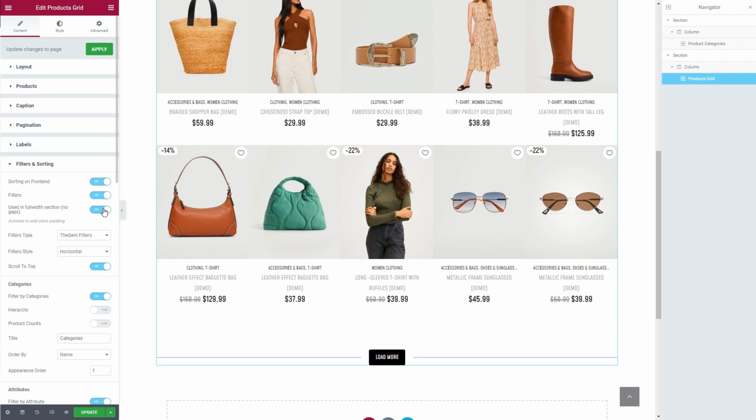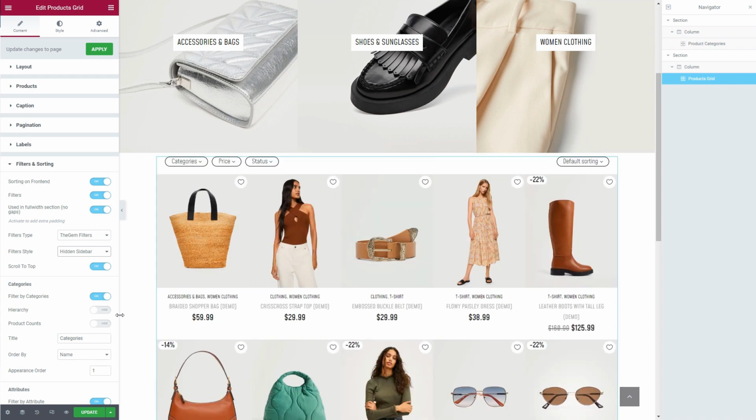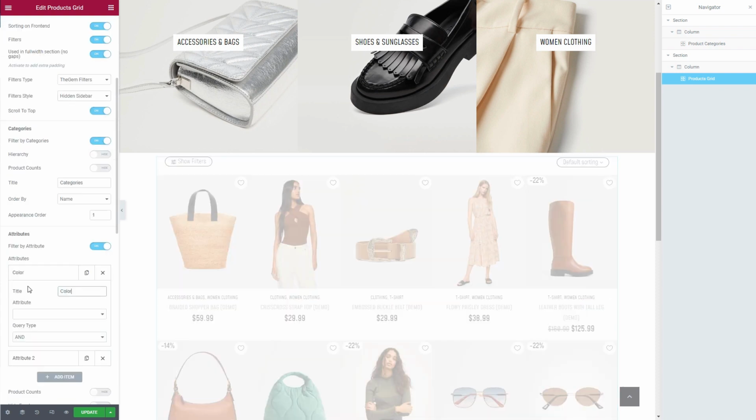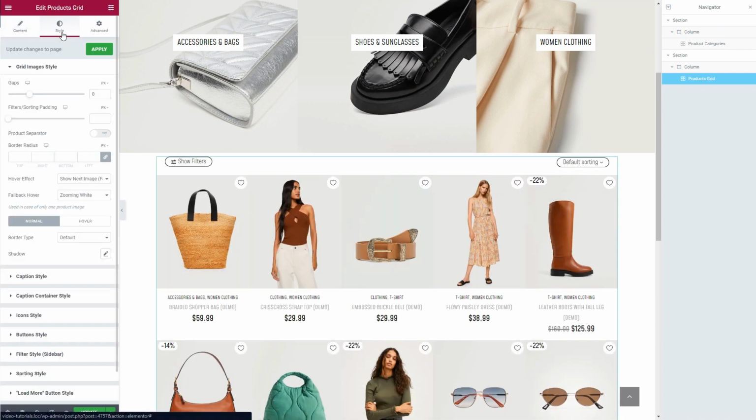I wish to change the filter type to Hidden Sidebar to display the product filters in an off-canvas sidebar. Let's add some filter parameters and make some additional adjustments.